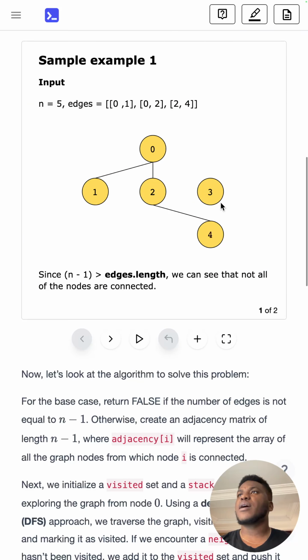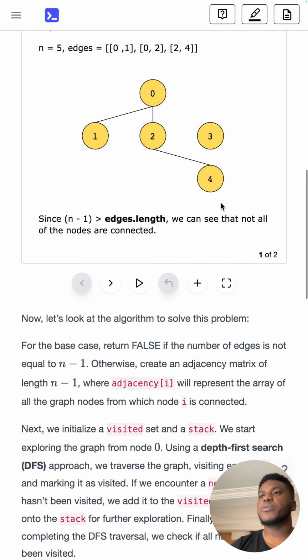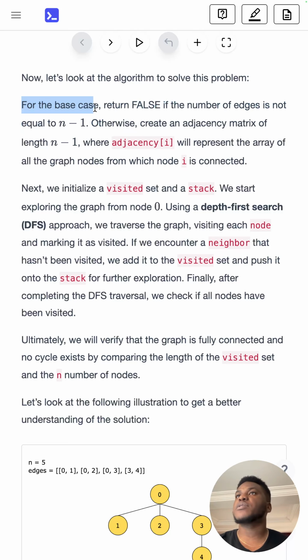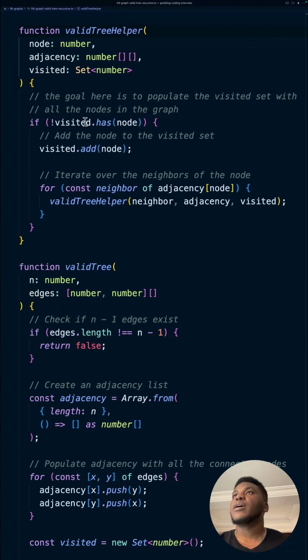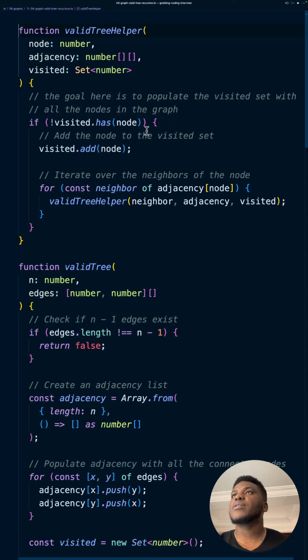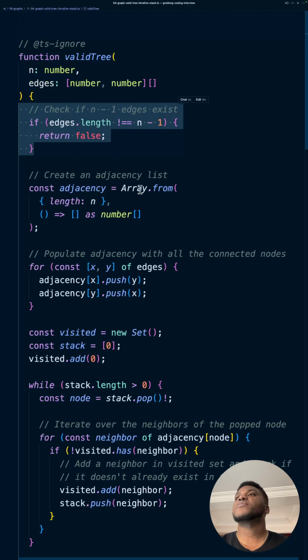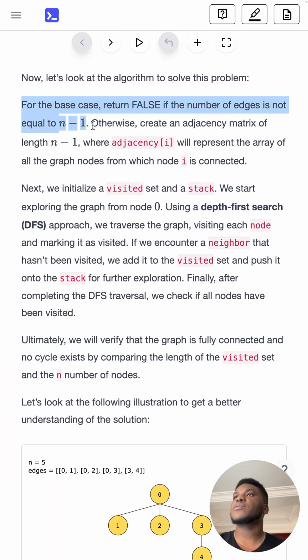And I think we'll soon show the code and hop back and forth between them. But let's look at this blob of text that might make it useful for us, like looking at the code. So for the base case, return false if the number of edges is not equal to n minus 1. And so we have this solution right here. If it doesn't equal n minus 1, just return false. We don't have a valid tree. So that's what that is.